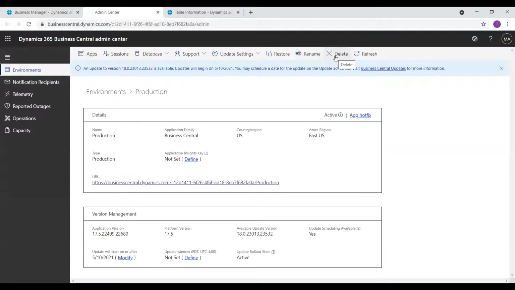You can also delete environments. You should never delete a production environment as the data cannot be recovered. If you feel you need to delete an environment, please reach out to Cargus first.